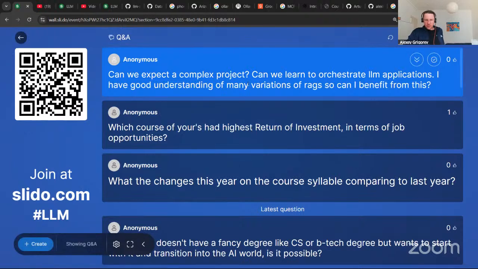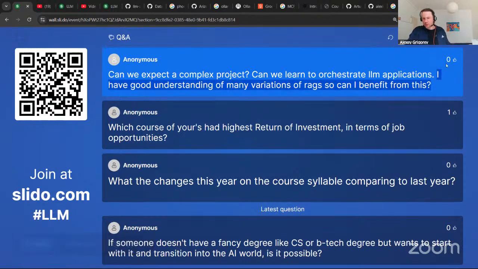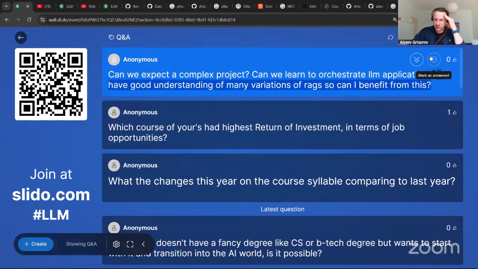I have a good understanding of many variations of RAG. Can I benefit from this? I mean, it's hard for me to answer this question. Maybe check the first module and see if you will benefit from it or not, because from what you say, it seems like you already know things. If you think you already know everything, just try to start with building a project. You'll have a lot of fun doing this. And if you see that there are some gaps, something you don't know, then you can go and learn things. This is how you will benefit, for example.